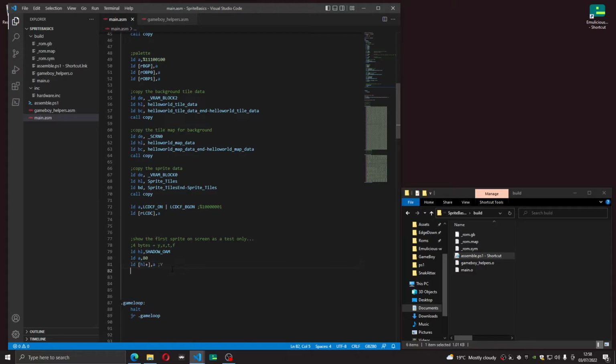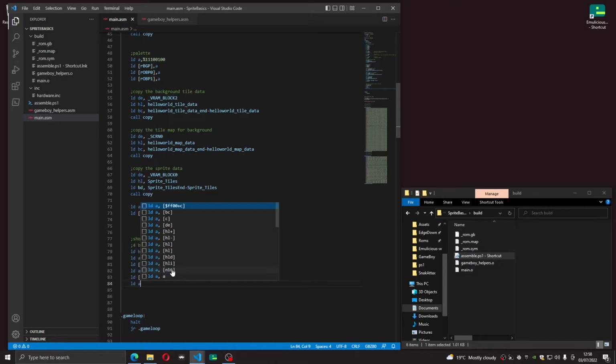Just write Y there. You know what? Let's not use 80 for both. Let's use 70 for that one. So our X. Then tiles. We've only got one. I believe that will be tile 0.